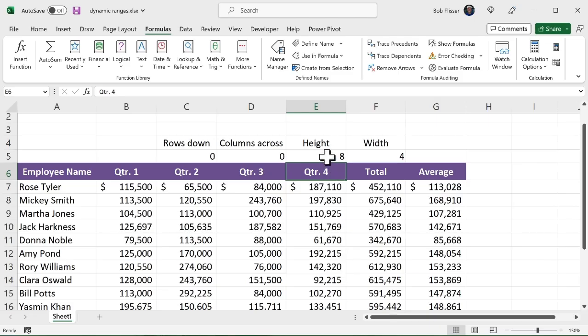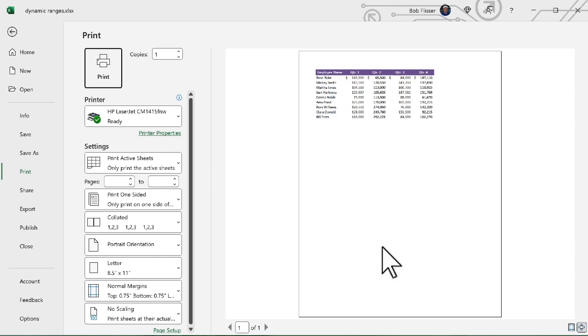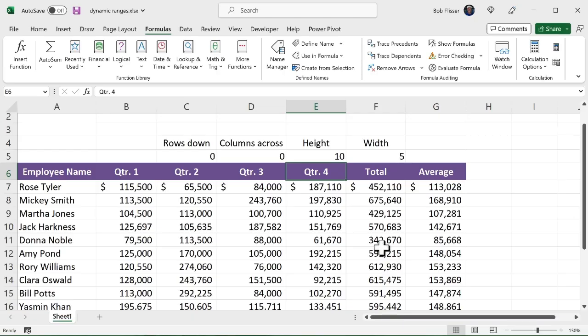This is so cool. I love this. So maybe instead of 8 rows, I'm going to make it 10 rows, and instead of 4 columns, I want that as 5 columns, and you can see that line has changed. And I can go up there and you see that's changed. So yeah, I think that's pretty cool.